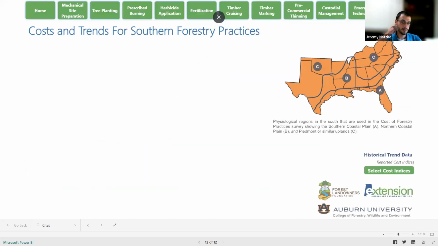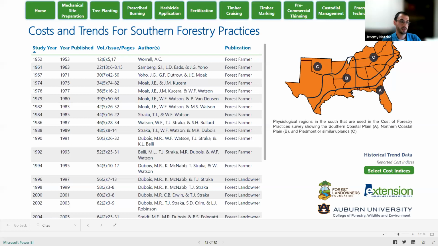Lastly, moving to our sites tab, we can see a lot of information about who has helped out with the survey and where you can find more information regarding the survey. And like Adam had said, as well as Michelle, this survey has been going on since 1952, all the way to 2022, and we expect it to continue on in future years. Here is where you can find where the actual magazine article was published in the Forest Farmer, which is now known as the Forest Landowner magazine.